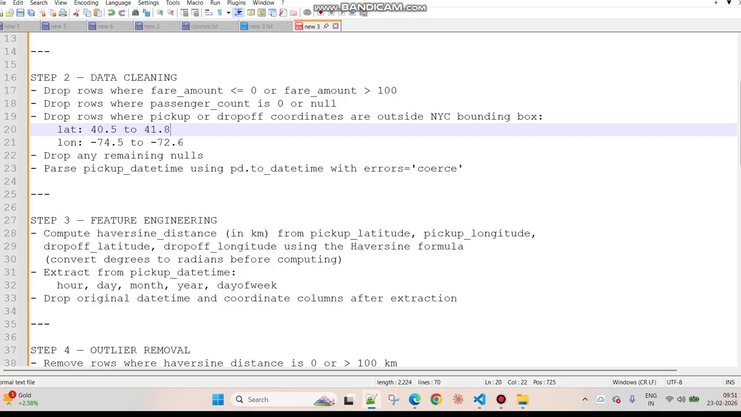And a fare that is greater than 100 is an extreme outlier, which we call in data science extreme outliers, that will skew the model. So that is also not needed. And passenger count equal to 0 or null means invalid rides that do not need to be counted, right? So that's why. And there is an NYC bounding box and all those things.